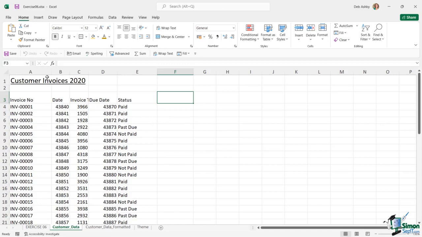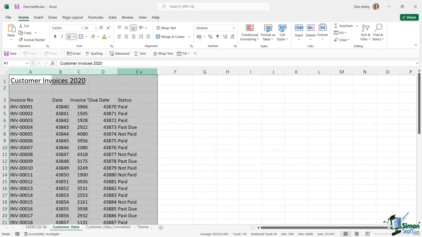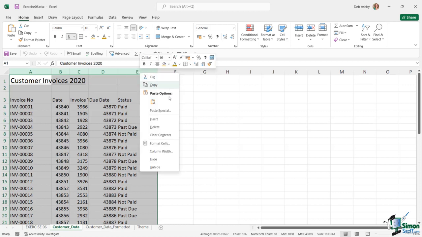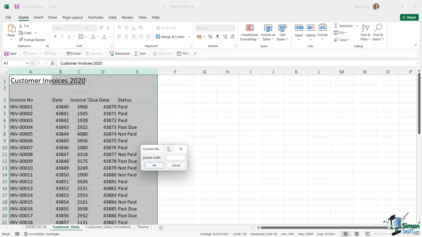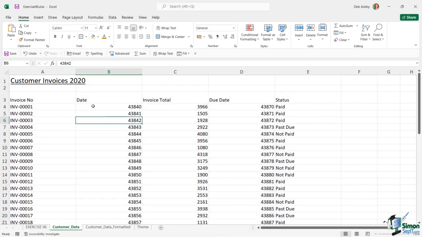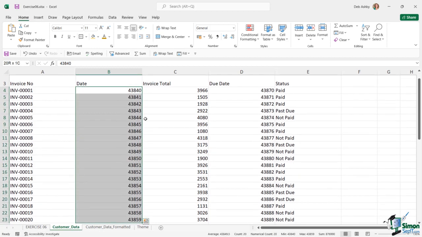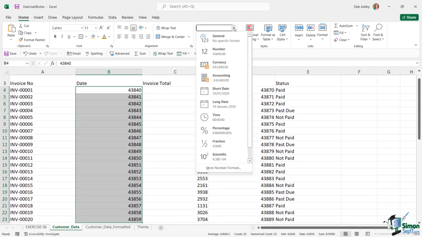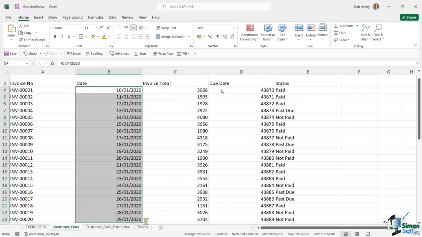So the first thing we're going to do here is change the width of all of these columns to 25. So let's right click and go down to column width and just type in 25 and click OK. Next, I'm going to make sure that I have the correct number formatting applied to my columns. So in column B, I need to apply the short date format. Control, Shift, down arrow. Let's select from our drop down short date.